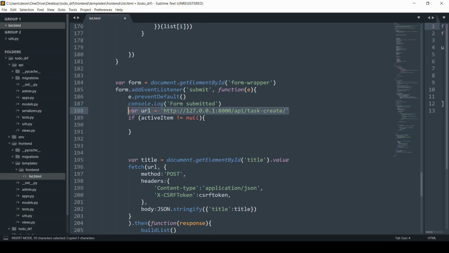So I'll just grab this URL, and in here, we'll just go ahead and change this to task update. And we are going to pass in that active item, which is why we want to store it globally. So we want to pass in the active item ID. So I'm going to change these to template literals, and let's go ahead and fix that. Okay, so active item dot ID. So now we're actually sending it to a specific item's URL.